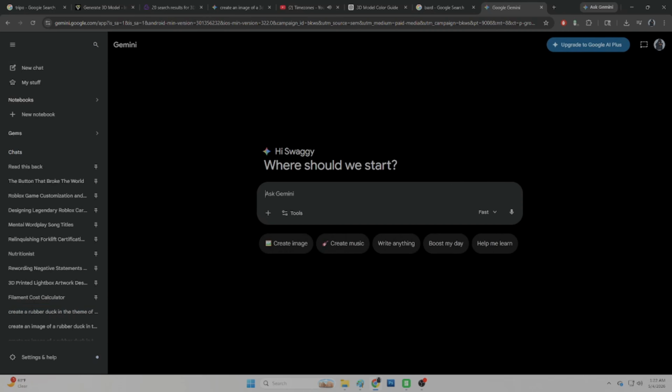Hey everybody, today I'll be showing you guys how to make AI models for your Bambu printers and Bambu Studio using Tripo, or Tripo, I'm not sure how you pronounce it. If you have an image of your model, that's perfect. If not, use an LLM or whatever you need to create the concept of your model.